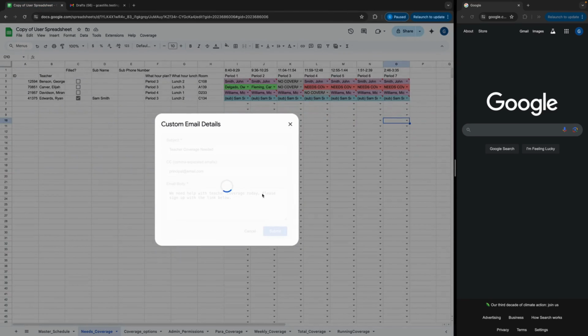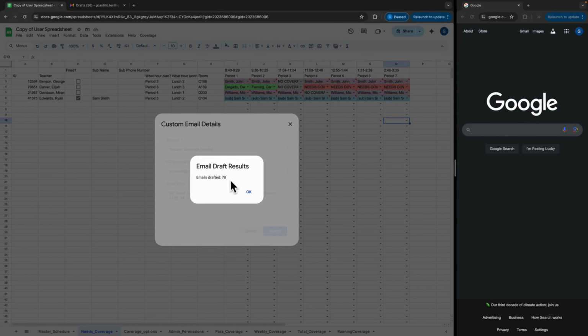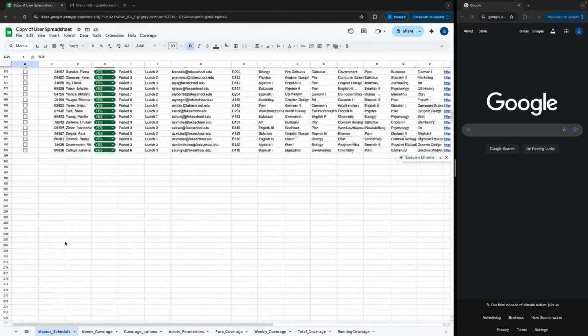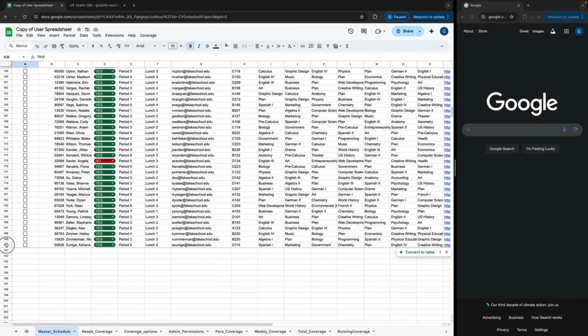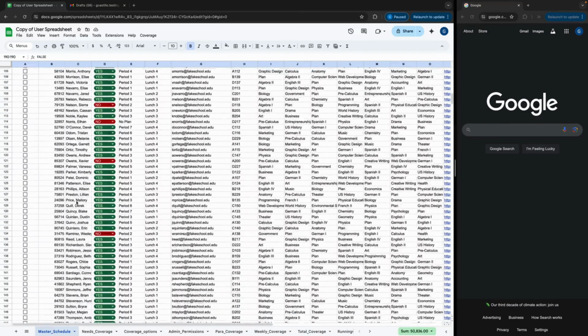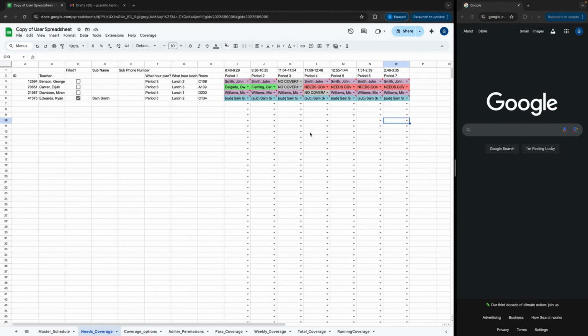When it is done, it'll let you know. It might take a little bit depending on how many teachers you have. So here I've sent emails to 78 people, but notice that I have tons of teachers on here. I have 188 teachers on here, but I only sent 78 emails.